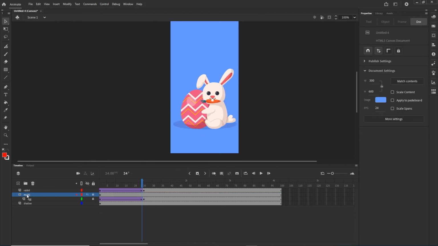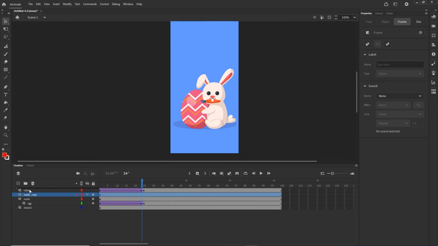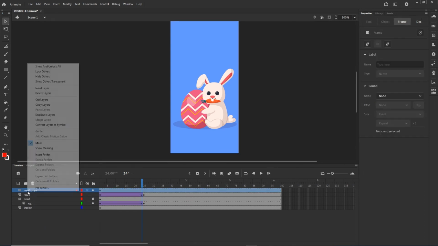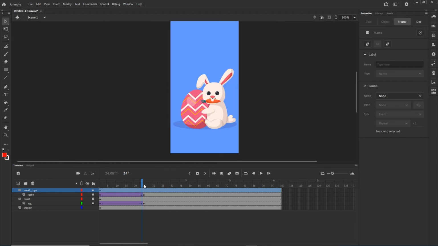And I'm going to duplicate the mask, so right click, duplicate layers, and I'm going to position it above the rabbit. And if I right click, I can see that the mask is selected, but it's not behaving like a mask to the rabbit, so I will have to unclick it and click it one more time to make this work. So I'm going to have something like this.